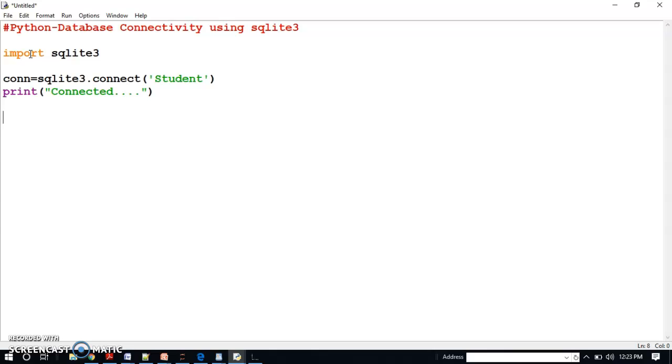So again, we will use the con.execute method, and inside that we'll write a normal SQL query to create the table, that is create table, for example student info. Inside this we will have the first column as ID, and the data type of ID is integer.